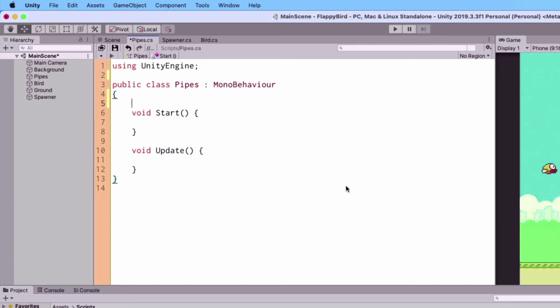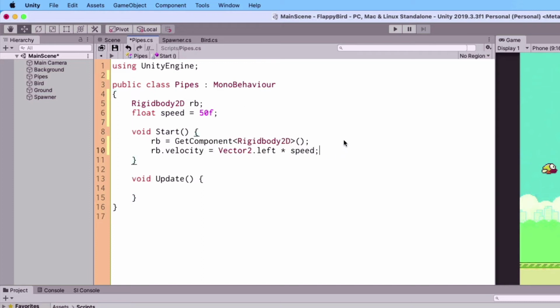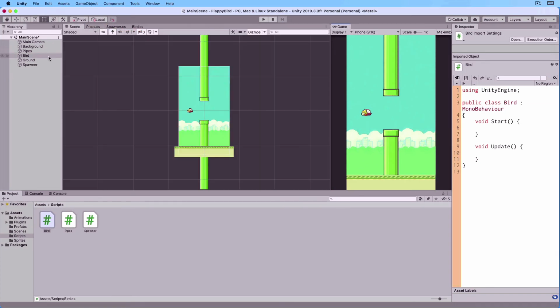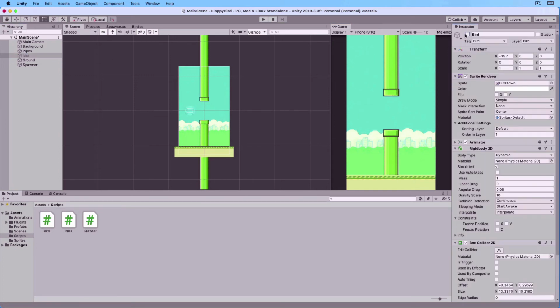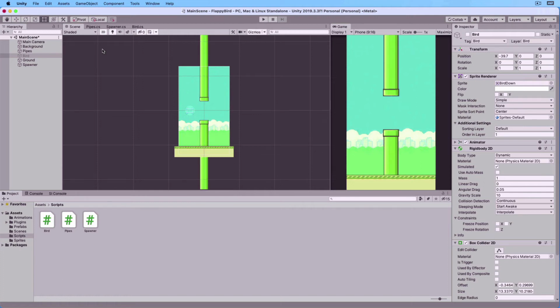So let's go to pipes. Okay, we need some variables. We'll have a reference to rigid body and also to speed. And then on start, we get hold of our rigid body and we set the velocity to the left times the speed. And then we need to sense when we leave the background. So we have on trigger exit 2D. And when we leave the background, then we will destroy the game object. So let's compile and save. We'll deactivate the bird for the time being and click on play. And there it goes and disappears. So that works. Let us now make this into a prefab.